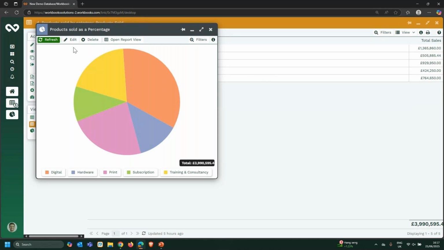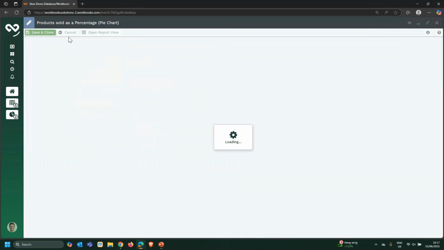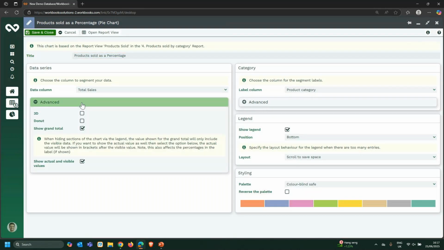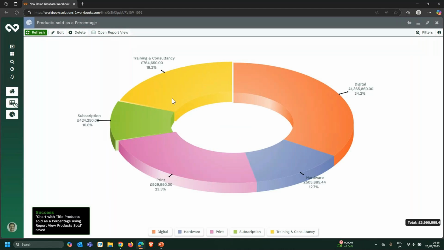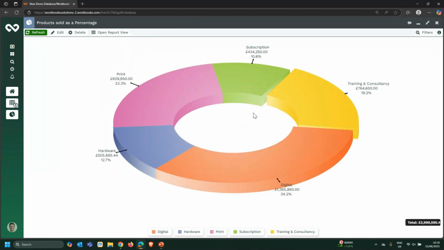I would also like to say again that if you click on this, you can easily drill into the information from the underlying reports for a more in-depth view. So now for customization, the fun bit. In advanced options of pie charts, you can make these 3D and a donut. So if I save and close that, now my pie chart is a 3D donut.